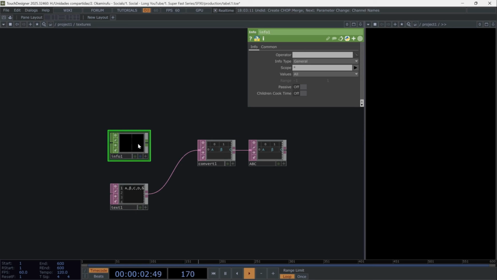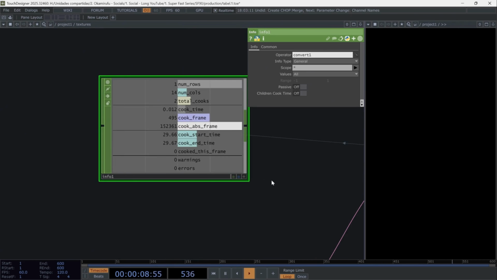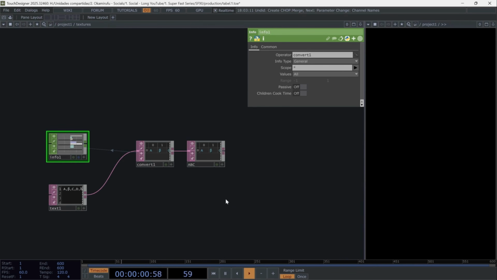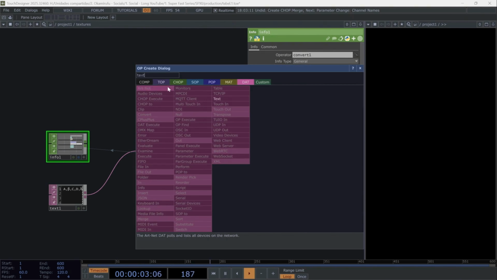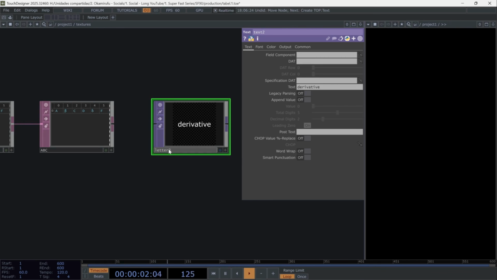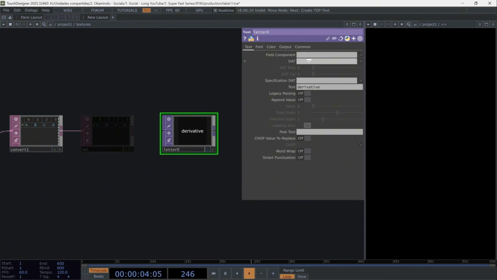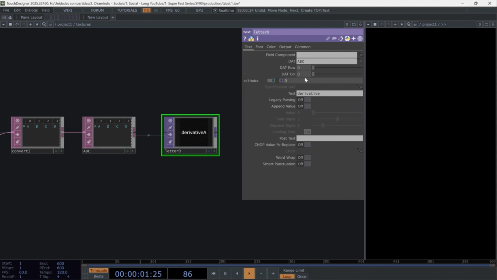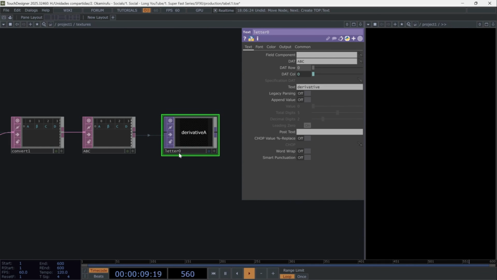Now go to the info chop and type convert1 in the operator parameter so it begins reading the data. Okay, now for the visual generation. Drop in a text top and name it letter 0. Now point its dat parameter to the null dat we made. In the dat call parameter, type me.digits. So we can copy this operator and the values will update automatically.